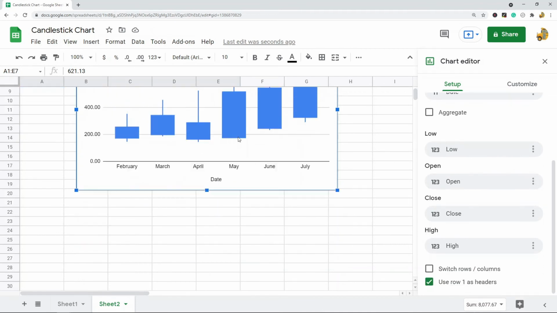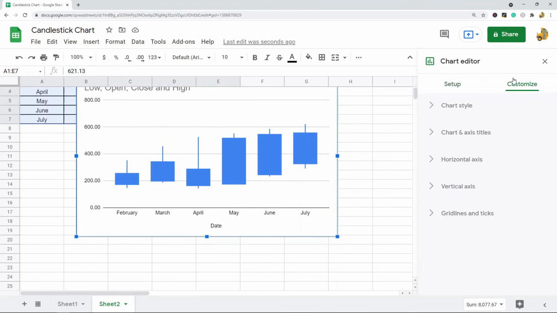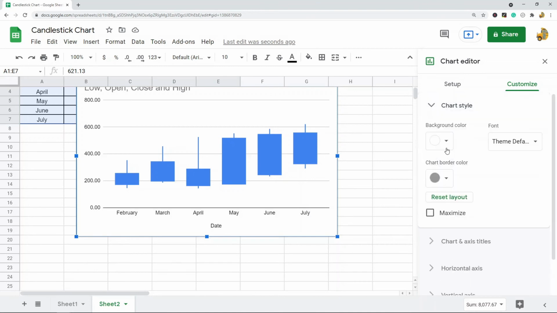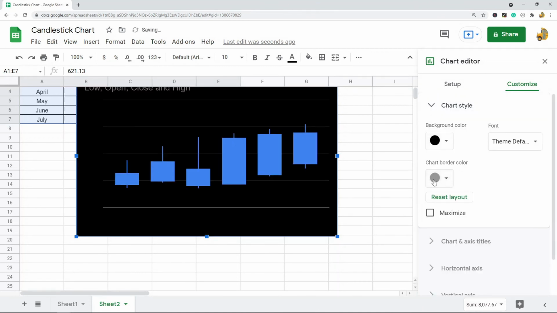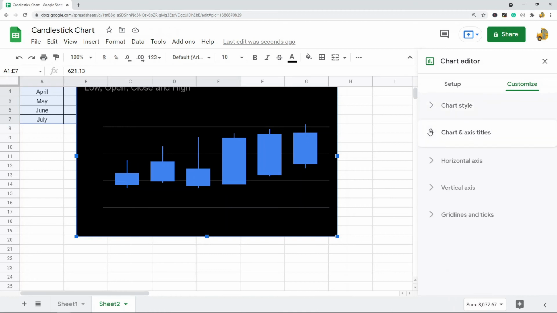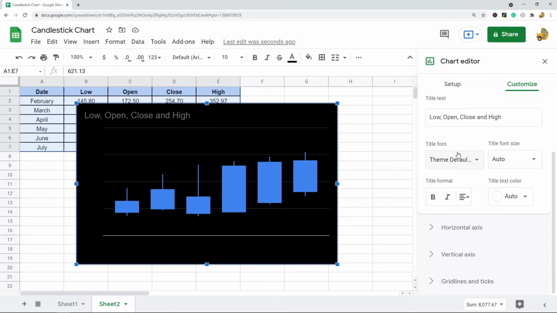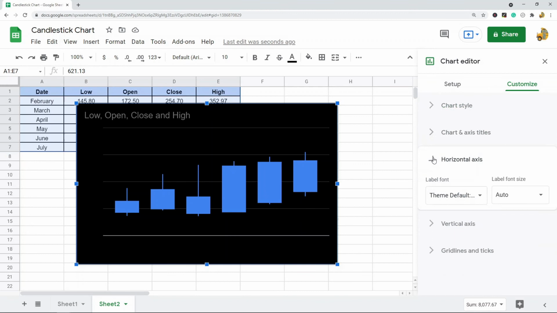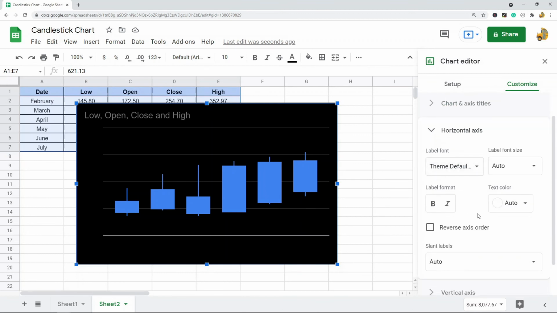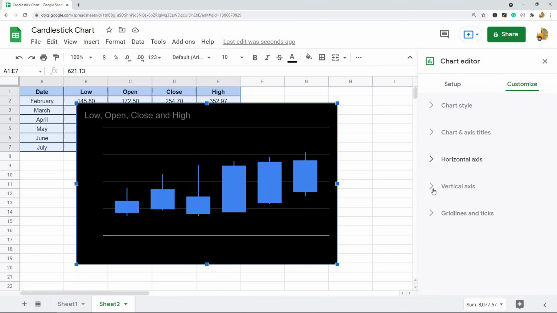If you want to customize a chart, you select this Customize tab, and there are 5 different settings in here you can play with. Chart style: you can play with the color, and you have border colors and the fonts. Chart and axis titles: this will be your chart and axis titles essentially, so you can change the font style and font colors. Horizontal axis: changing the font styles and font colors of your horizontal axis. Vertical axis: same thing, but on the vertical axis.